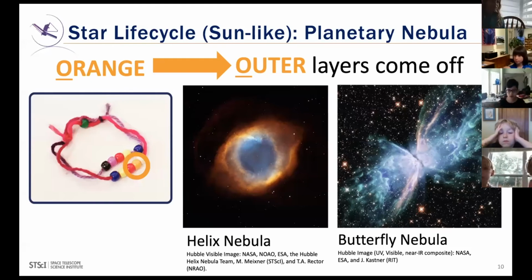Now, the Helix Nebula is about 650 light years away. And the extent, how wide this is, is about 5 light years. A light year is how far you could go if you traveled at the speed of light. And you can't travel at the speed of light. Only light can. So one day, maybe you could, but right now we cannot.